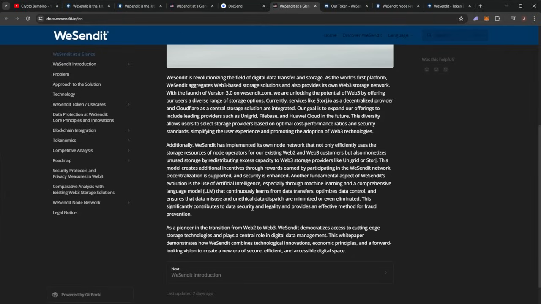The white paper, of course, demonstrates how WeSendIt combines technological innovations, economic principles, and a forward-looking vision to create a new era of secure, efficient, and accessible digital space.